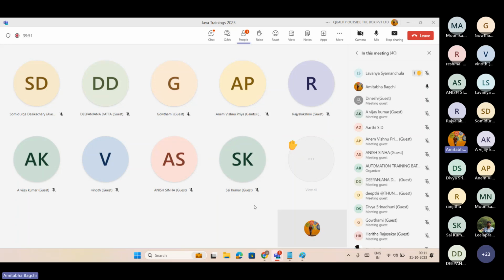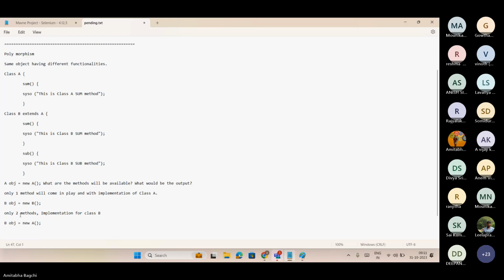So how many methods would be there? Only one method. Okay. What would be the implementation? Of class A, sir. Class A sum method implementation.